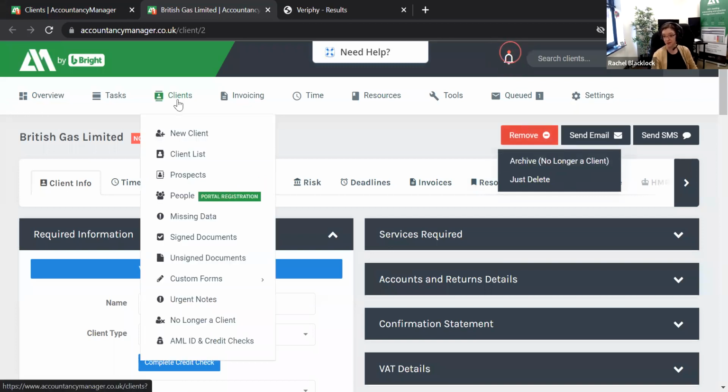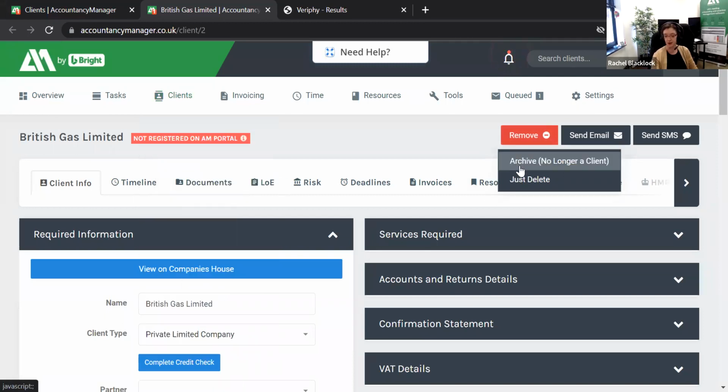So you'll see in AM, you've got 3 lists. You've got your client lists, that's all your active people, your prospects, all those you've not got yet, and your no longer a client list. So if you archive, they'll just be in the no longer a client list, or you've got the option to simply just scrub them off your account completely by deleting them. And that's in the same place for both prospects and clients.